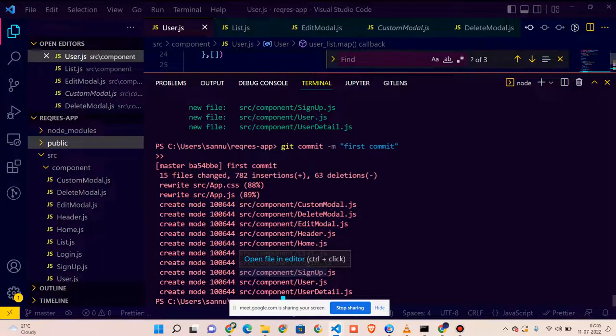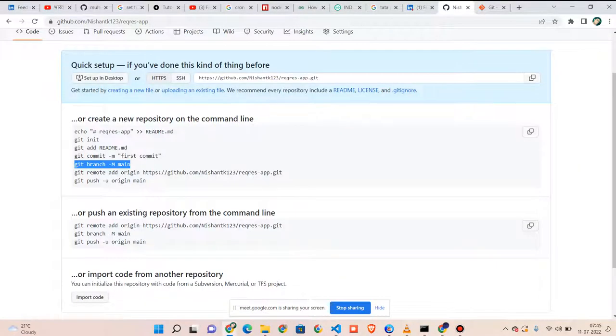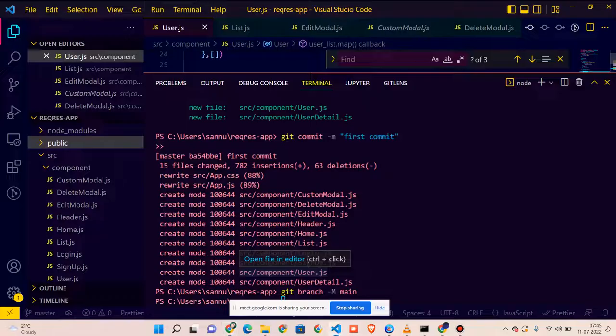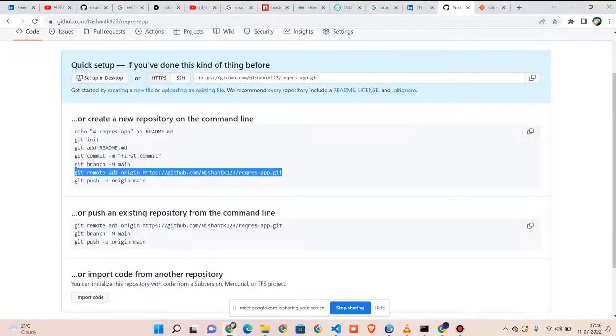This is the git branch. Here you can see as of now it's master. Now we will make it main. Now we'll add this origin. Okay, now we will go to the push, git push.